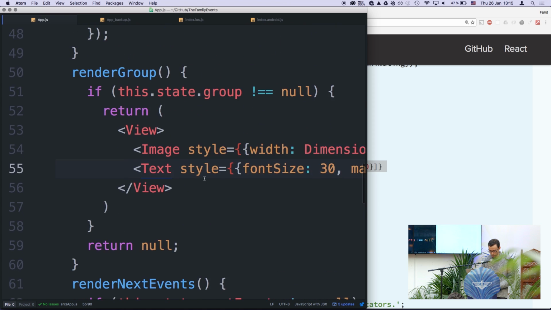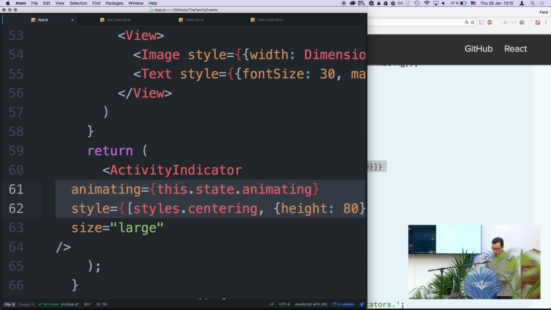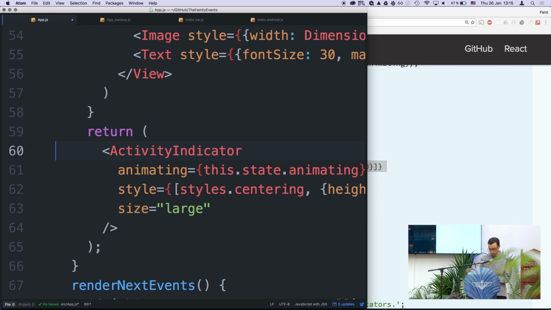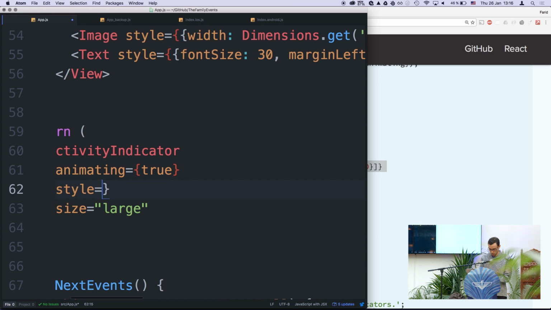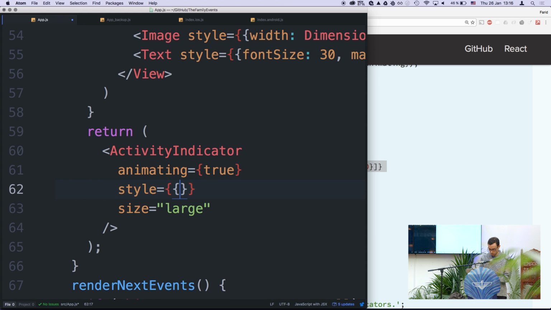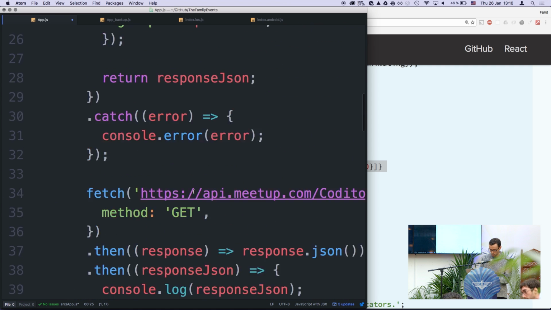It should be displayed instead of the null we used for the random group here. Instead of displaying nothing when we are loading the data, we will use this component. Animating means if something is spinning, so I will use true. The styles by default, I will just remove it. And large for the size.